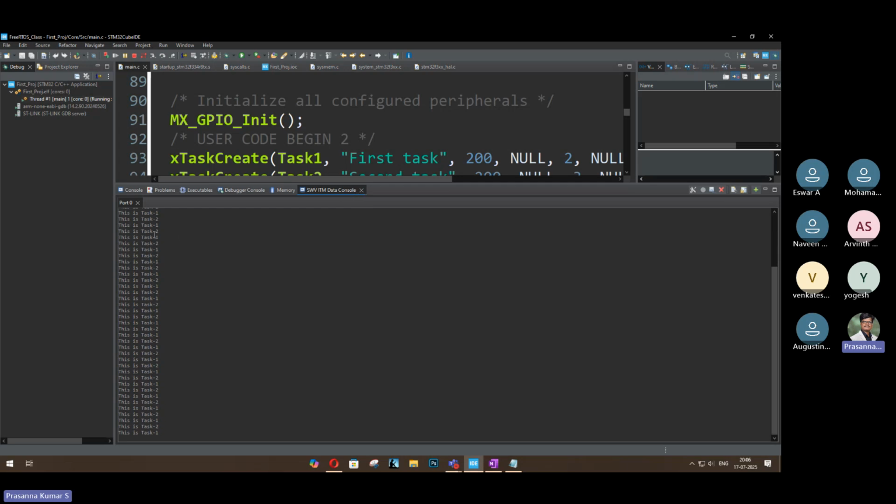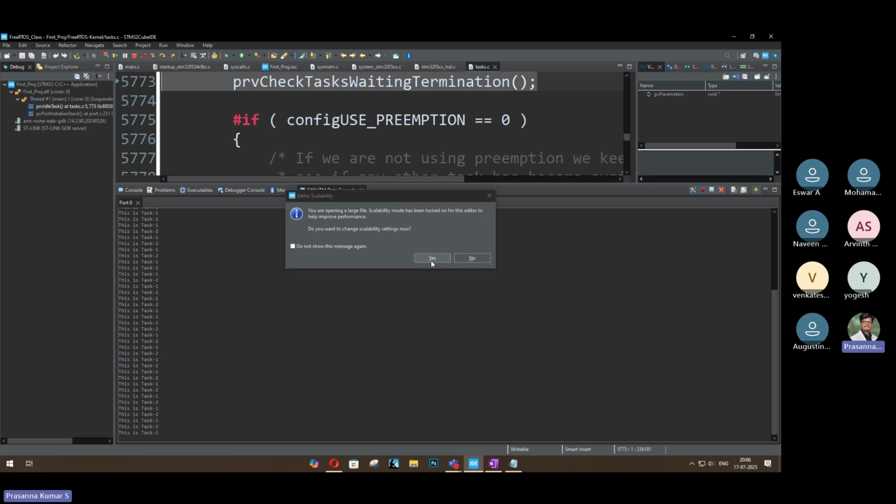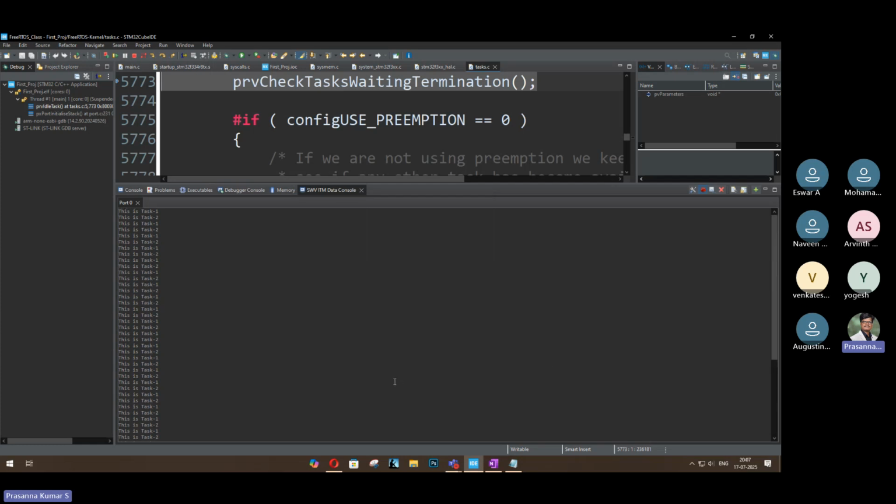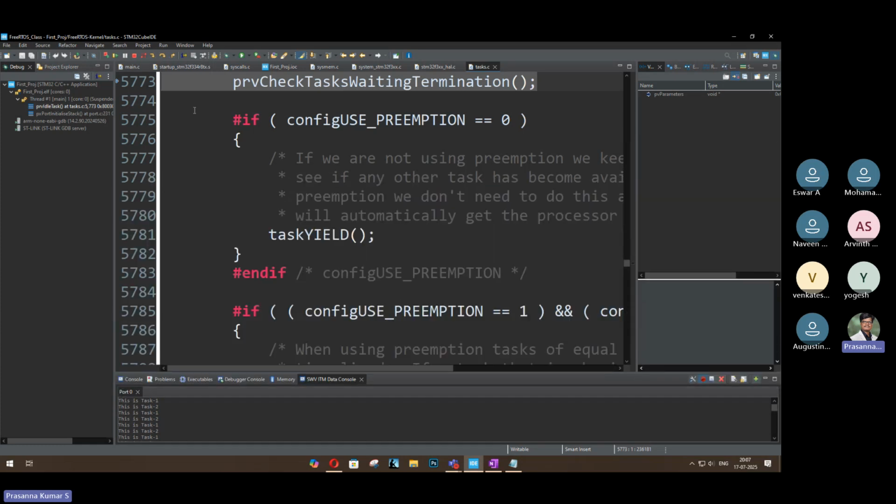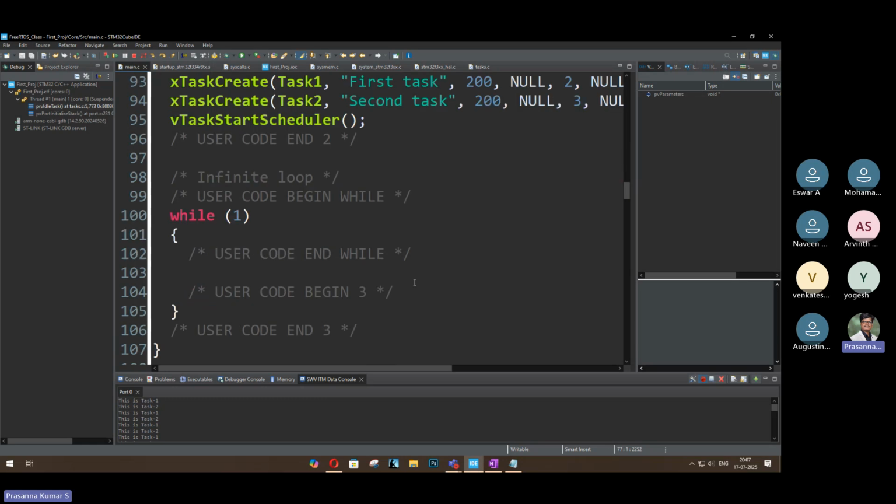That means first task number 2 will execute, then go to the blocked state for 500 milliseconds, and task number 1 will execute, and again go to the blocked state for 500 milliseconds. Again task number 2 blocked for 500 milliseconds, task 1 blocked for 500 milliseconds. It will keep on executing, right? So this is how your blocked state works.